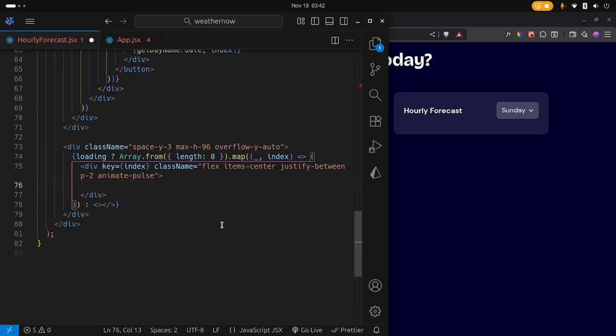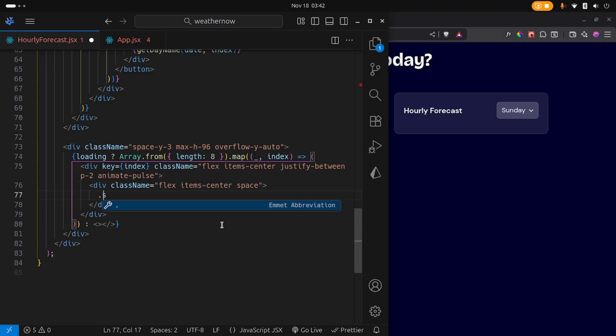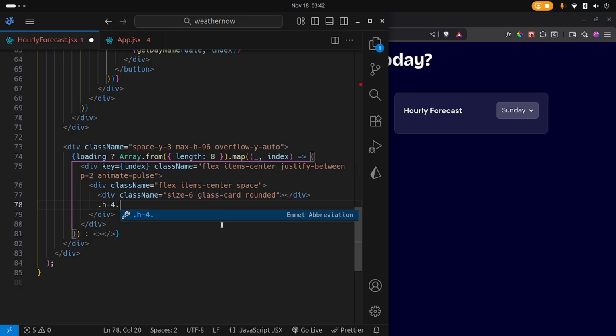Close it out, and then inside this div we're going to have another div with a class name of flex and items-center and then space on the x of 3. Inside this, even another div with a class name of size-6 and then glass-card and rounded, and this is a self-closing div. So once again, below that, another div with a class name of height-4 and then width-12 and then glass-card and rounded. Again, it is self-closing, take note of that.